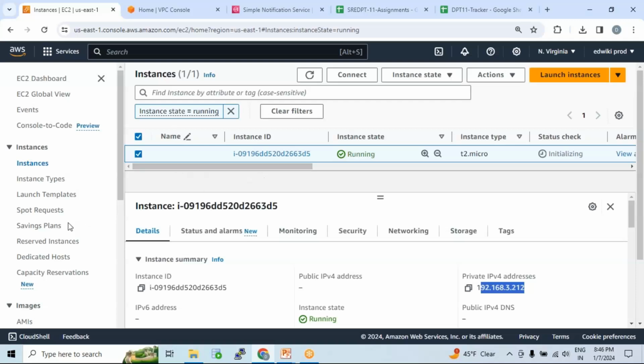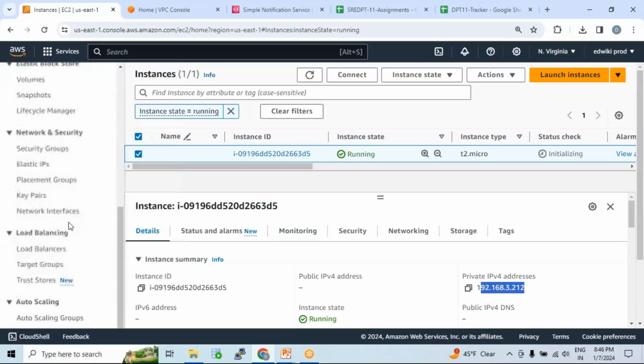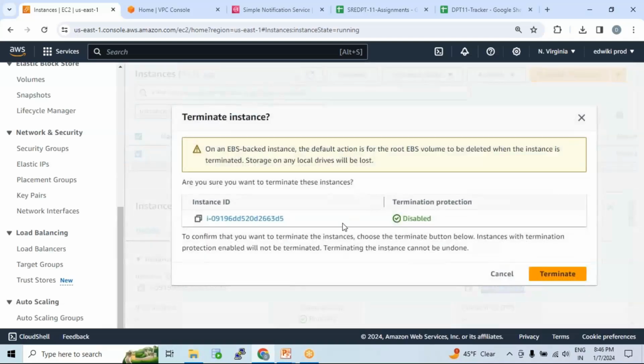Now the time for me to go and create the required target group and the corresponding load balancers, right? So I think before I go there, maybe just to get your understanding here, okay? What will happen, guys, if I terminate this EC2 instance?